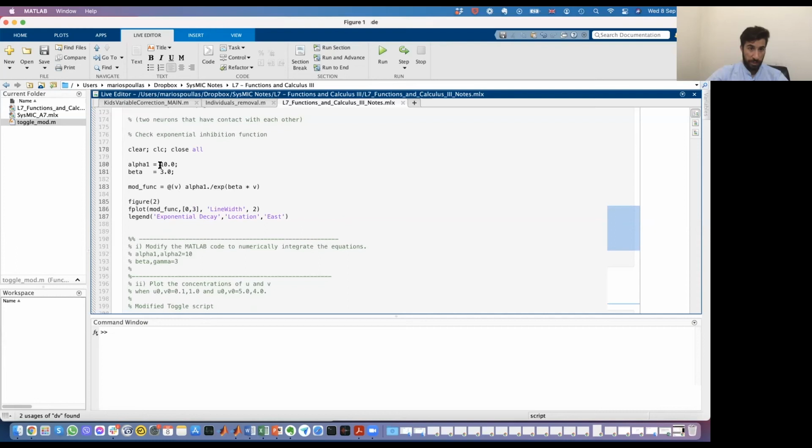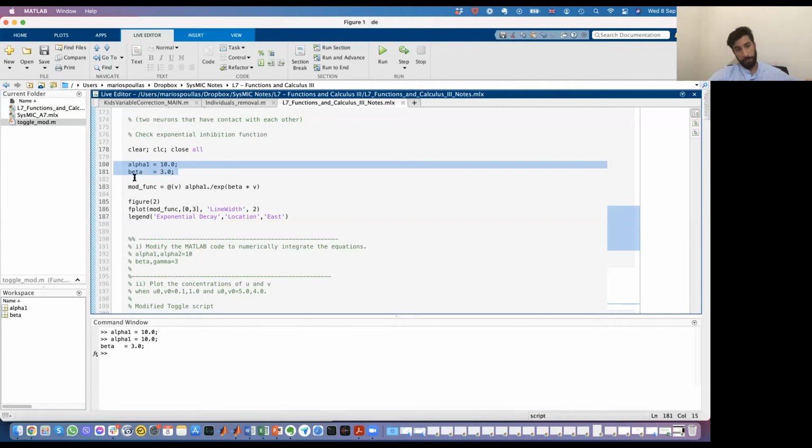So we first clear everything. We assign the value 10 to alpha 1, and the value 3 to beta. We are solving for v. So v is what we are looking for. Alpha 1 is divided by the exponential of beta times v.